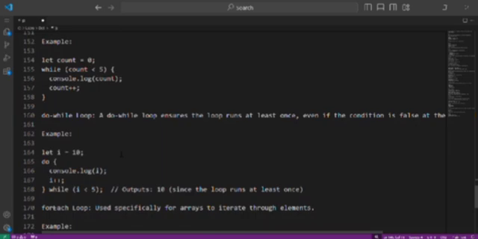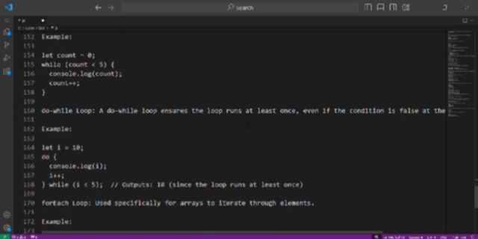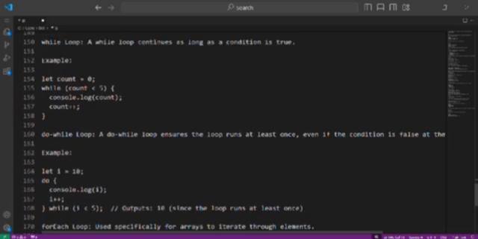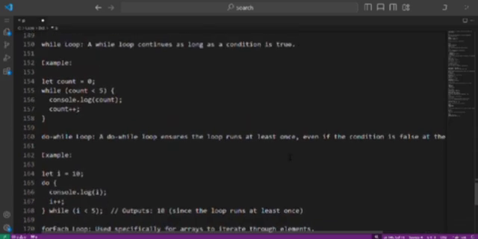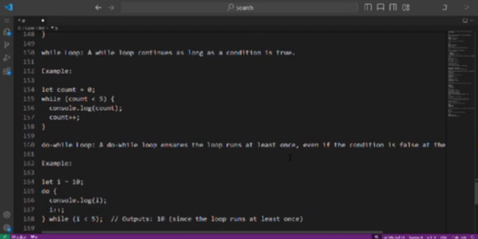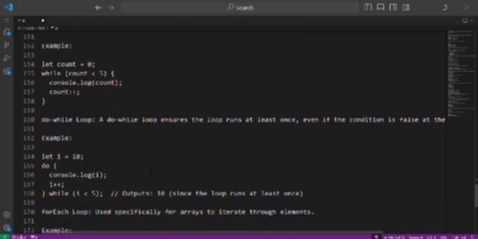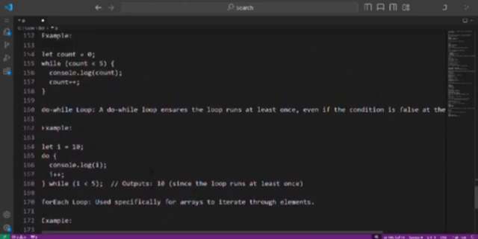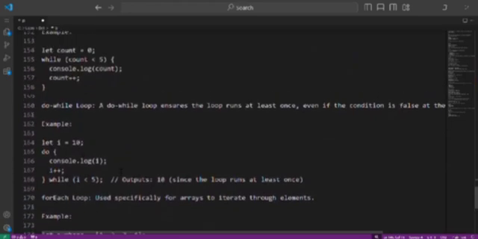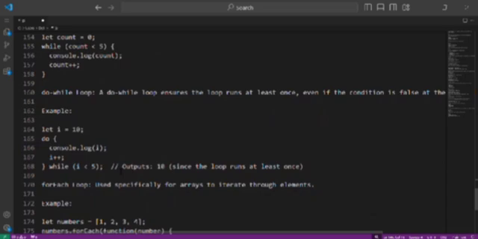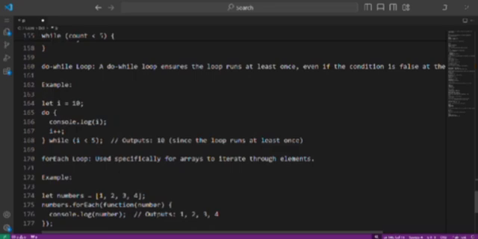Do while loop. A do while loop ensures the loop runs at least once even if the condition is false at the beginning. The difference between while loop and do while loop is that in a while loop we check the condition first and then the output is printed. In a do while loop, we print the statement at least once and then check the condition. This is the example.